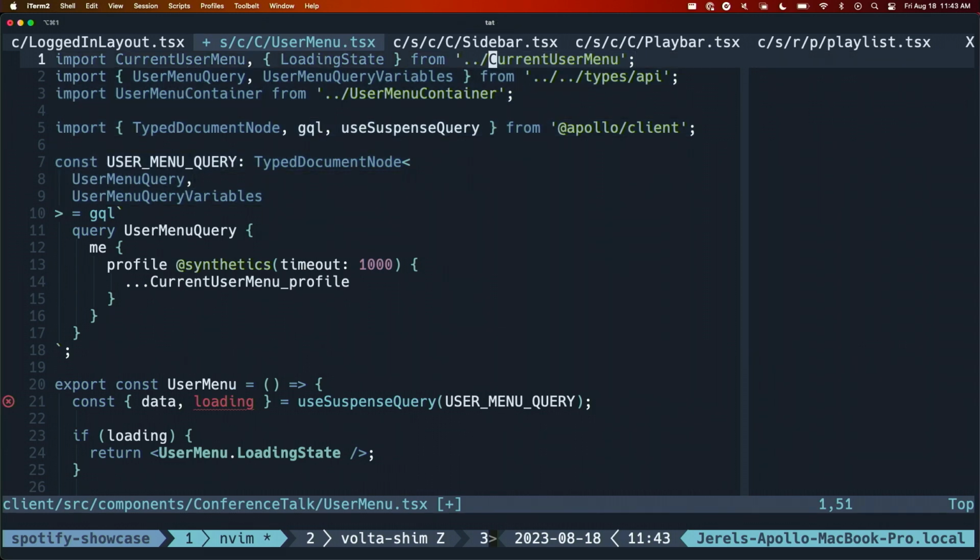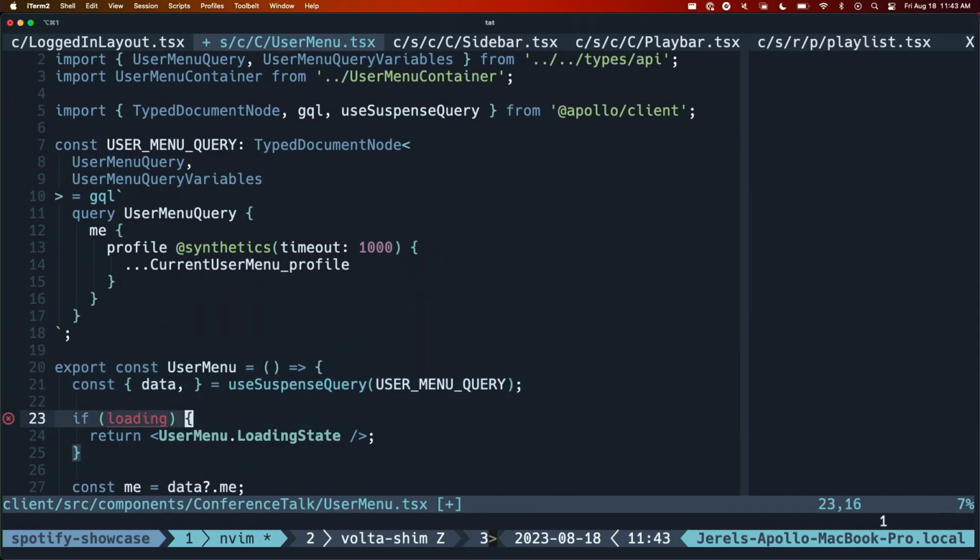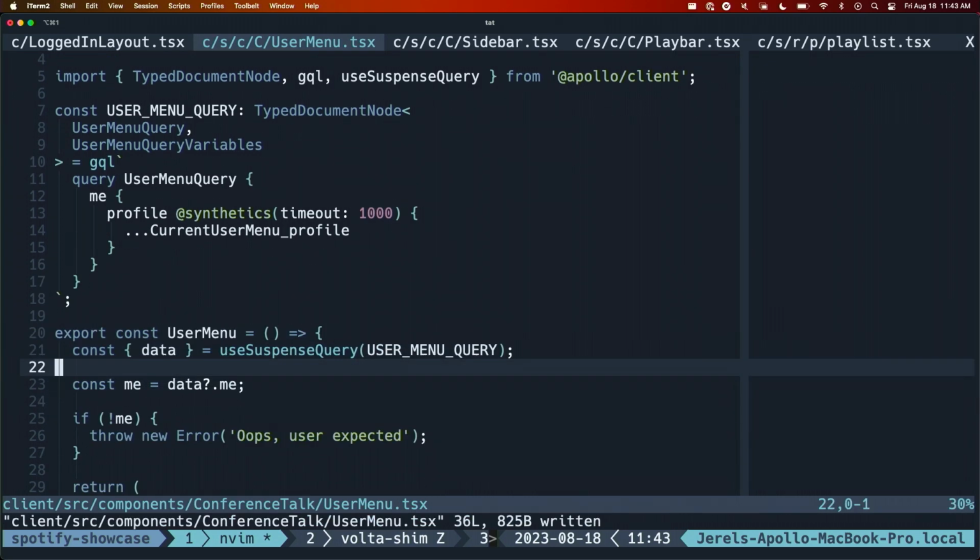So one of the things you can see just with that change there is that we get a complaint from TypeScript here, which is that loading Boolean that we're used to using with useQuery is actually not a property that's exported anymore. Again, because of the mechanisms of suspense, we don't actually need this. To work with the suspense, we're just going to come in here and actually delete that.